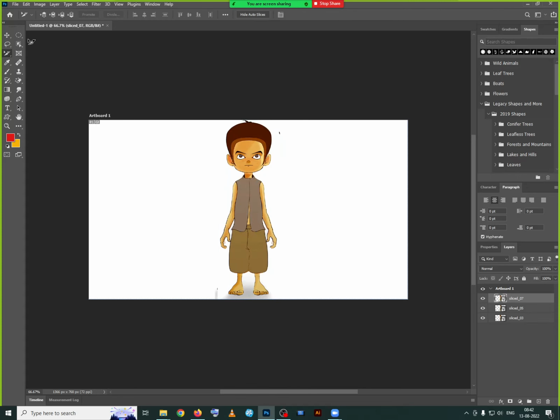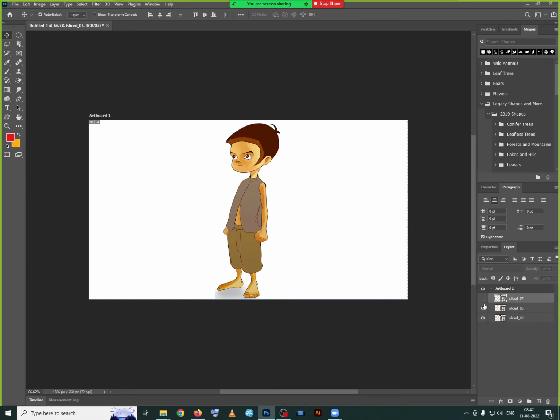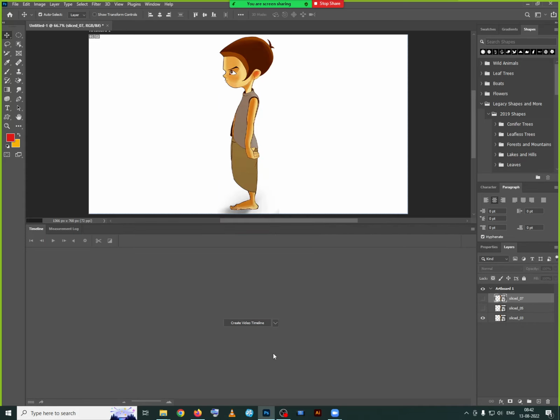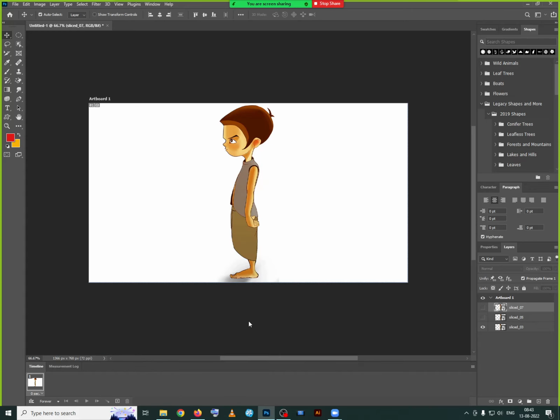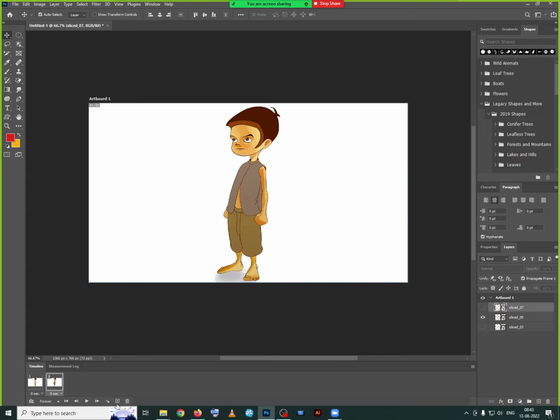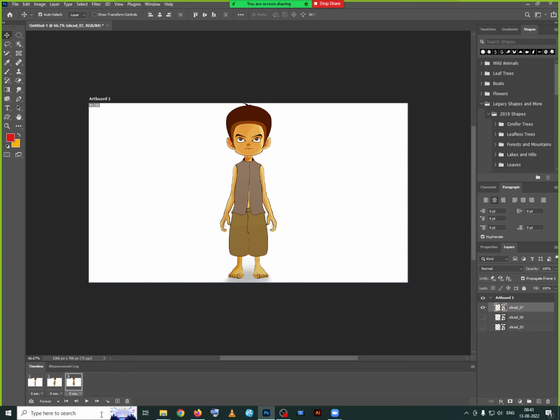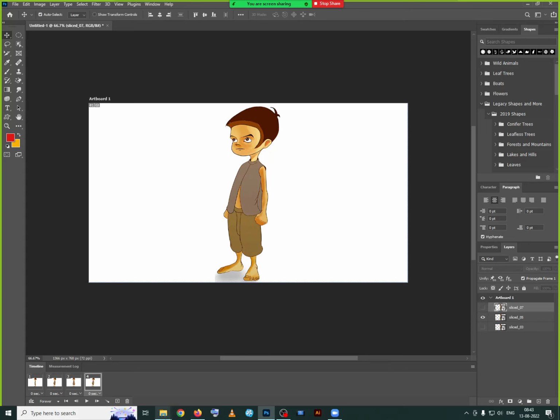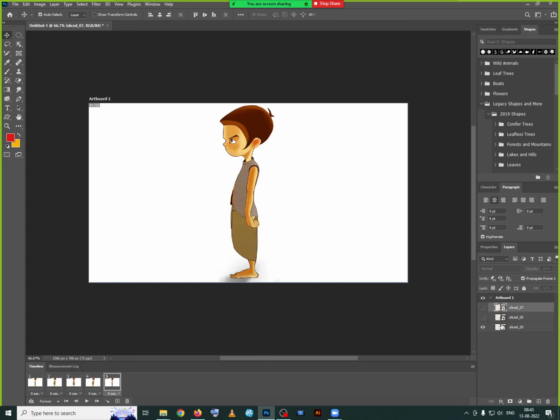I want to animate this one now. So open this timeline window, go to the frame by frame animation and click create. Right now it is created. Hide this and display the second one. Again the same thing: hide and display this one. Then again duplicate, display and hide. Now again duplicate, display and hide this one.